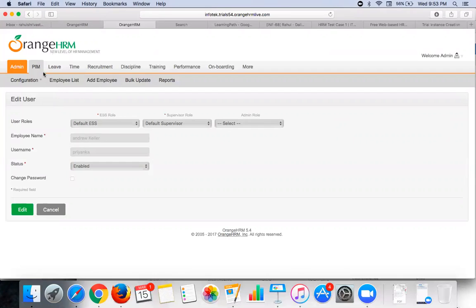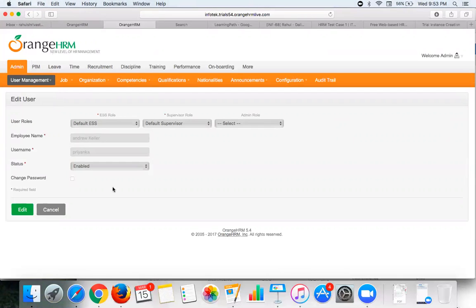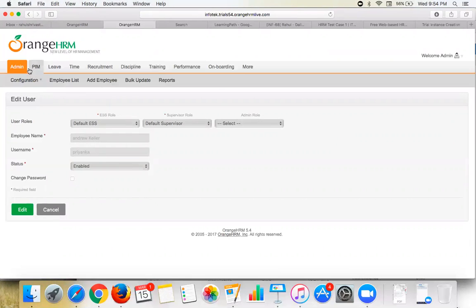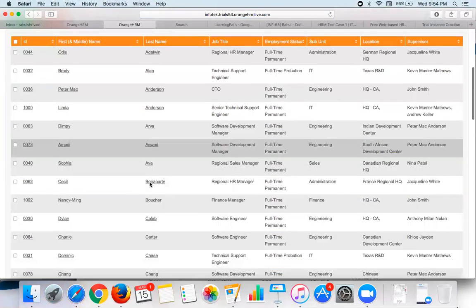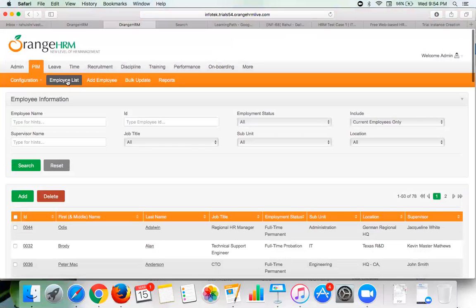There are various modules and a lot to test, but I'm giving a few as a basic model of what you have to work on. First, you go and click on this employee list. These are the names of all the employees in the team, and you click on add employee.